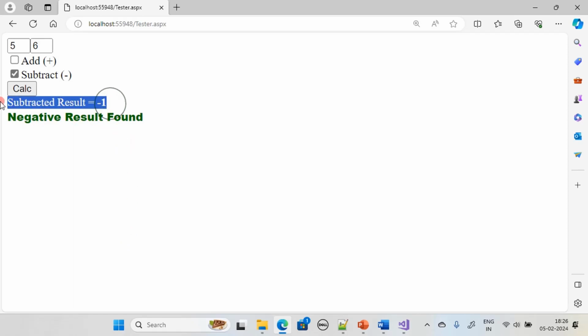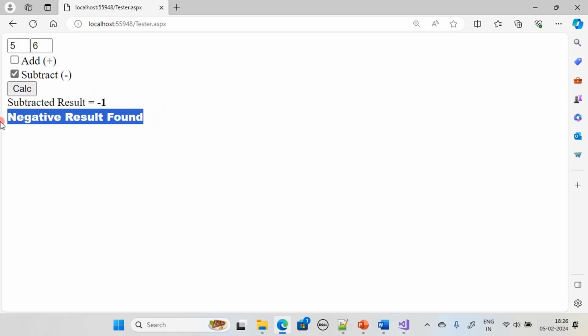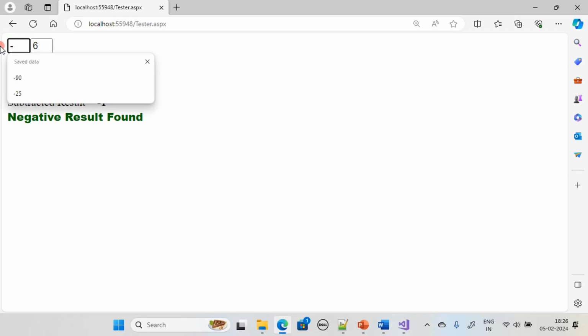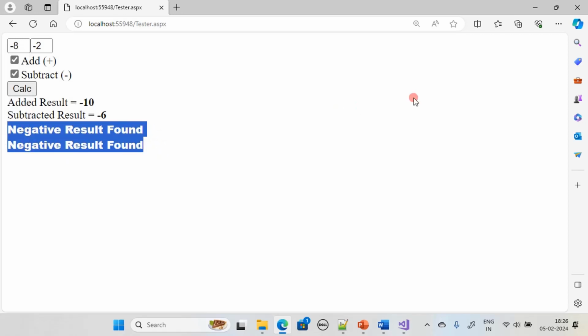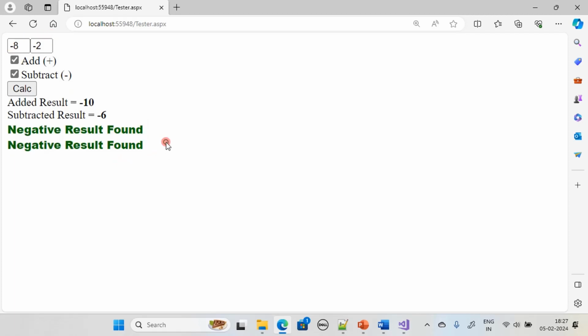Right, this label is updated by the control itself, but the second label is updated by the web form. By means of handling the result negative event, it is updating the label. Since add as well as subtract both produce the negative result, the event is fired 2 times in our client code. The control raised the event 2 times and that got handled in the web form 2 times. That's why you are seeing result negative 2 times here.